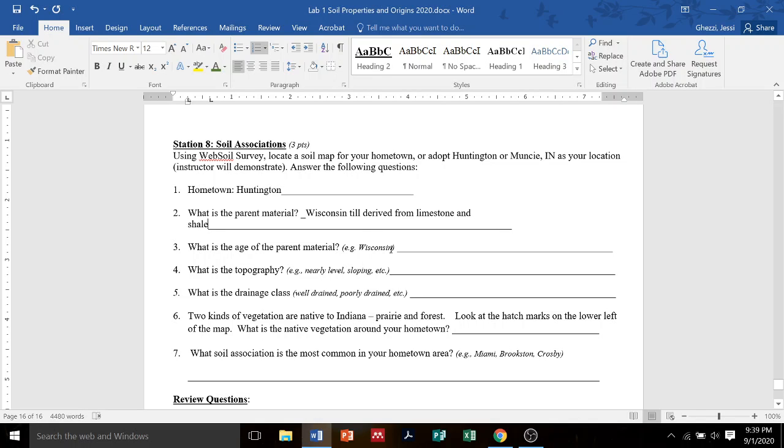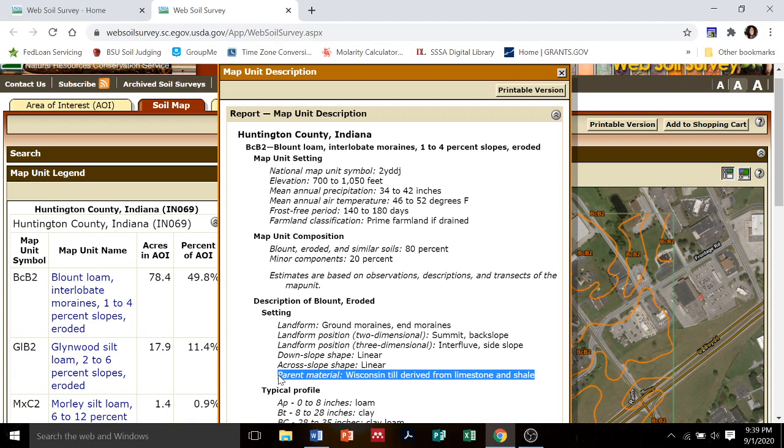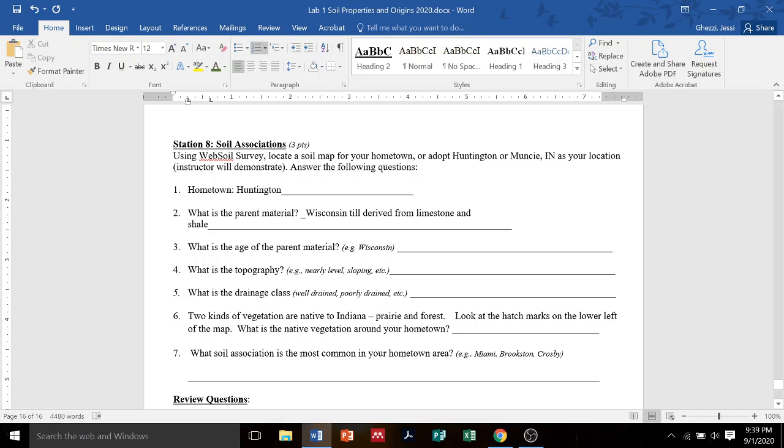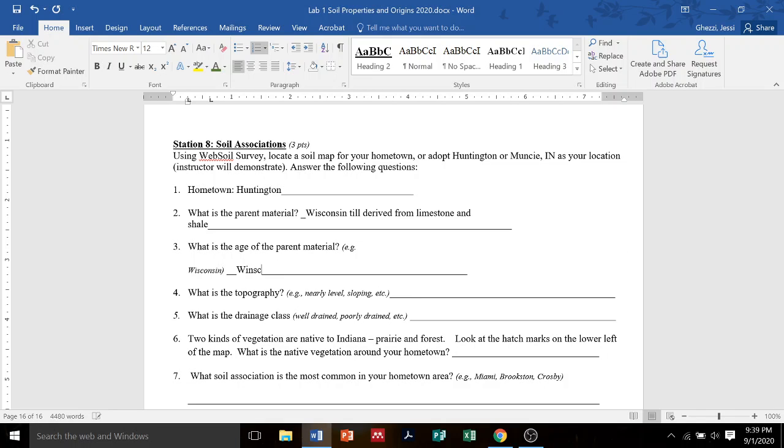What is the age of the parent material? Well, the age is going to be different for every soil. But in this instance, we're only going to write down Wisconsin. If you have Wisconsin or Illinoisan, then you would write those down. If not, I'm happy to show you where you can find that information. This is one of those tricky parts. But now we're just going to put Wisconsin till.